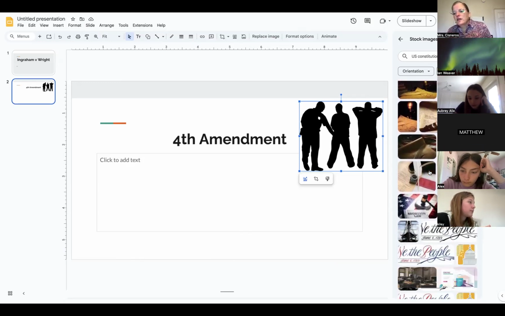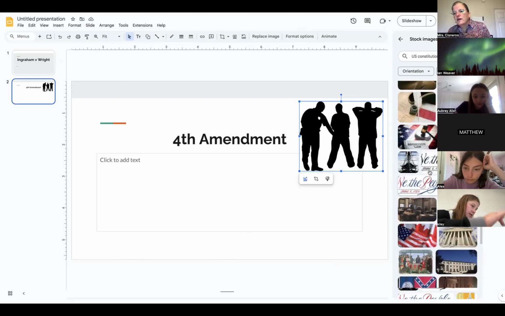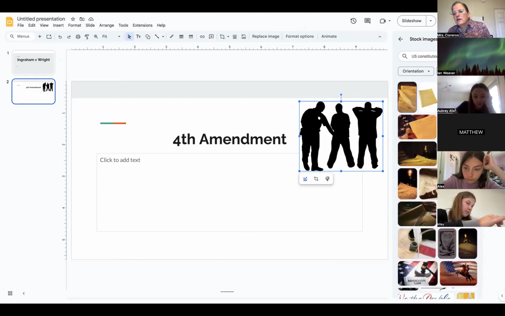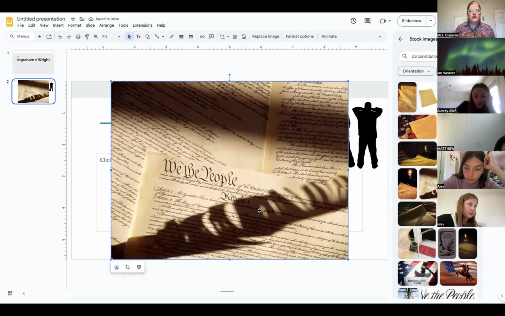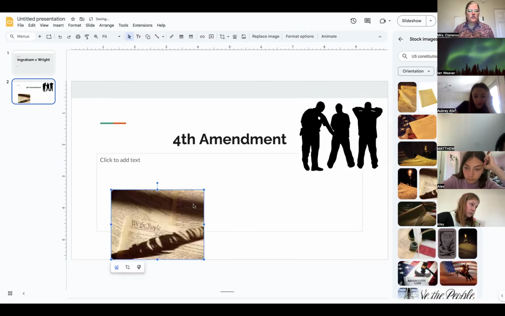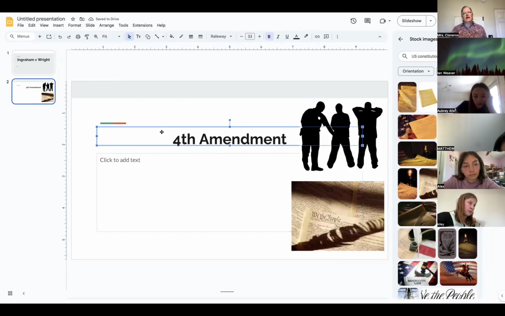So I'm looking at these, gonna see if I can pick one that I kind of like here. I kind of like this one. This one shows we the people, and that's a shadow of a feather that they probably used to write it. So I'm going to shrink it down because the amendment has to do with the Constitution. So it makes sense to have a picture of the Constitution in here too. So that's my slide so far.